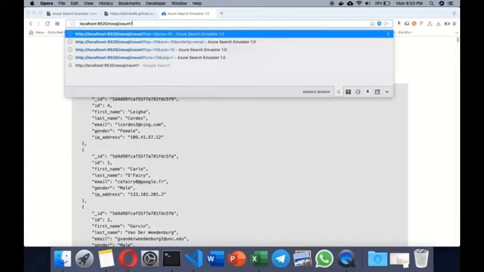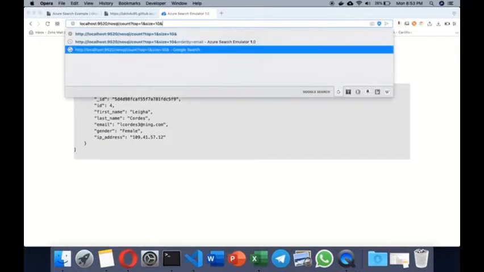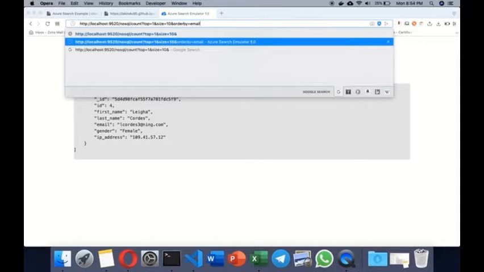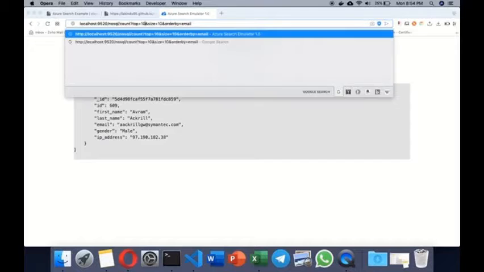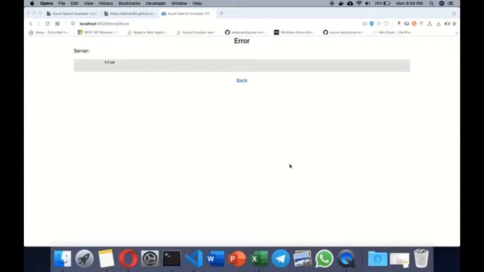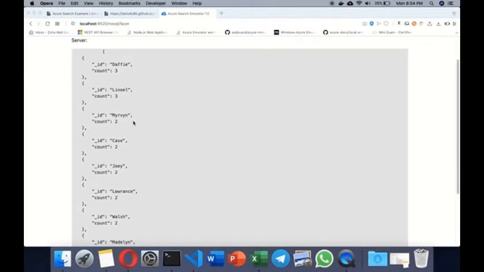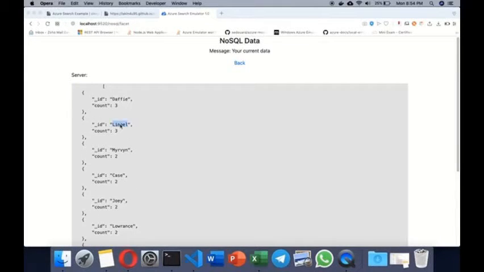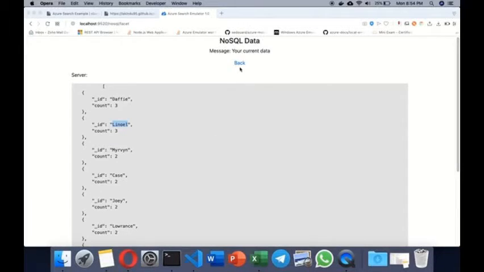You can have top one and likewise top one with the size 10, and you can have the gender as order by with the email, and if you go 10 you can see more here, and you have the facets as well. You can add the values. So here you will get a count, and there are 3 Duffys, 3 Lionels, and 2 Menlins likewise.